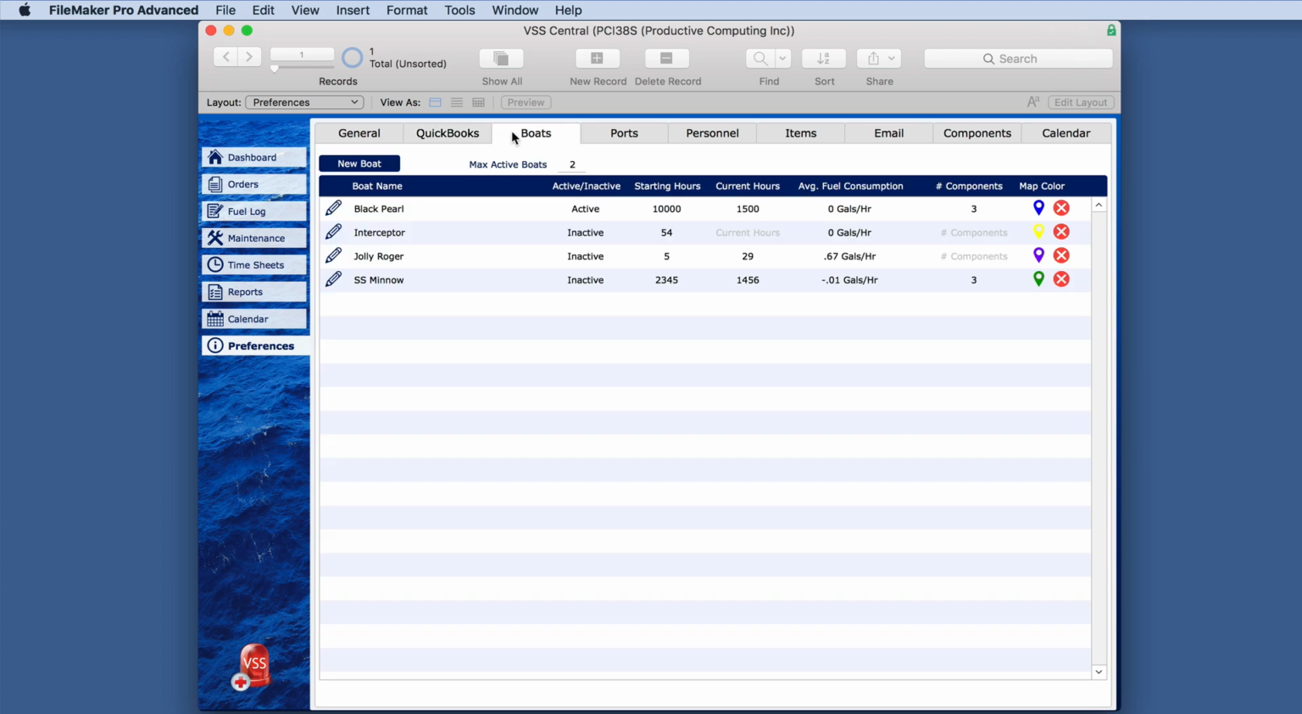The Boats section is used in many areas. This gives you an overview of all of your boats. It shows the maximum active boats for your license. It is sorted by boat name and gives you general information.